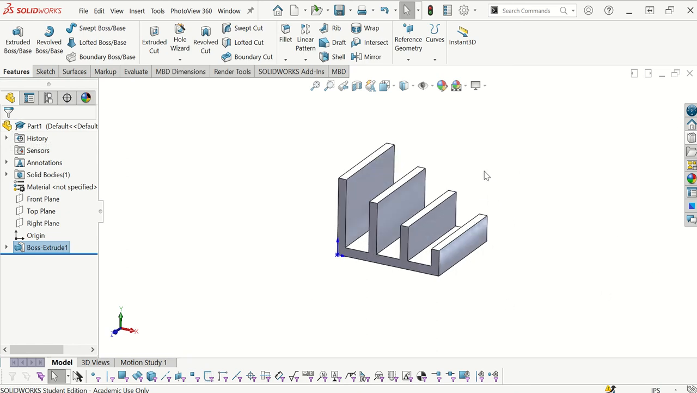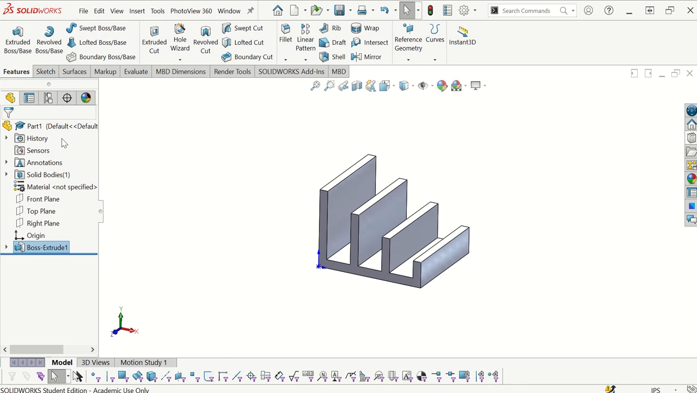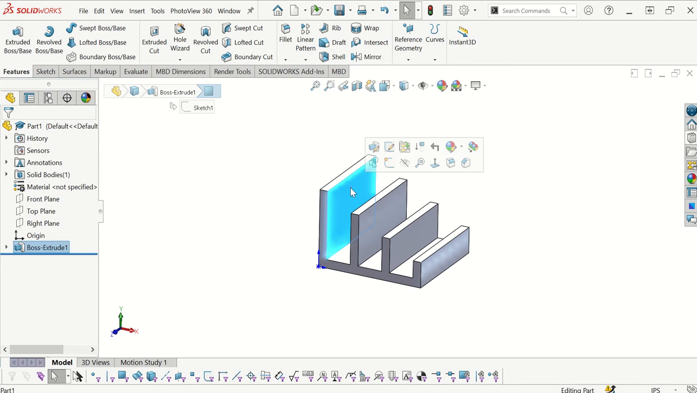Now we are going to add a sketch on a planar face. SolidWorks has 3 planes: front plane, top plane, and right plane. And these 3 planes are 90 degrees, perpendicular to one another. So instead of drawing on one of the planes, we are going to start a sketch on this planar surface. Just click this planar surface here and then hit the sketch icon.